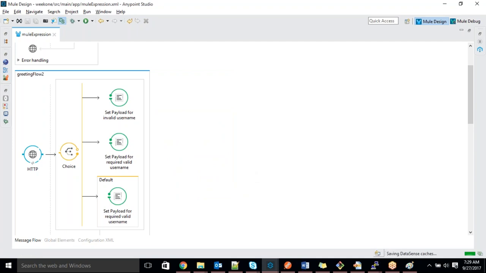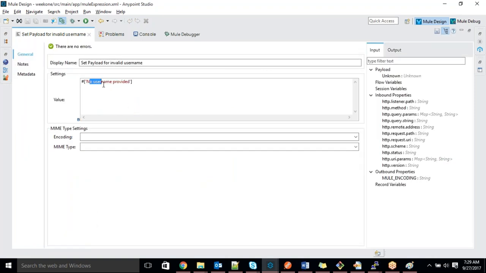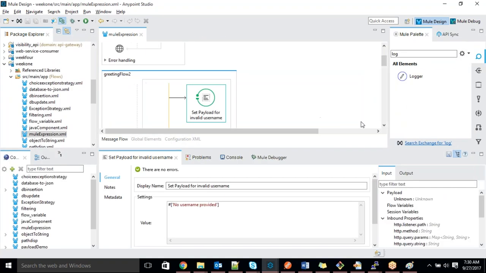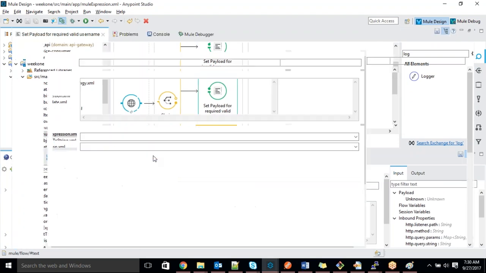Okay, coming back to my example. Here this is one set payload. In the set payload, what I wrote is no username provided. It's hard coded, guys. Observe here, maybe I kept the hash and square bracket, but inside I kept a single quote. This is nothing but hard coded, right? There is no difference between this and that, guys. You understood, right? What you mention within single quotes is also nothing but hard coded. The next payload is here.